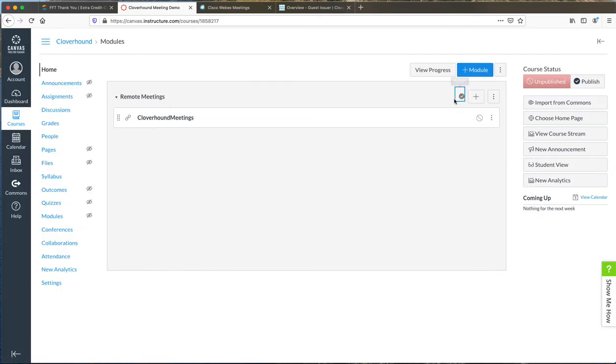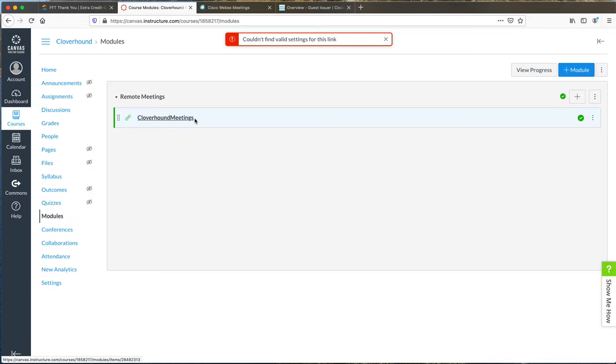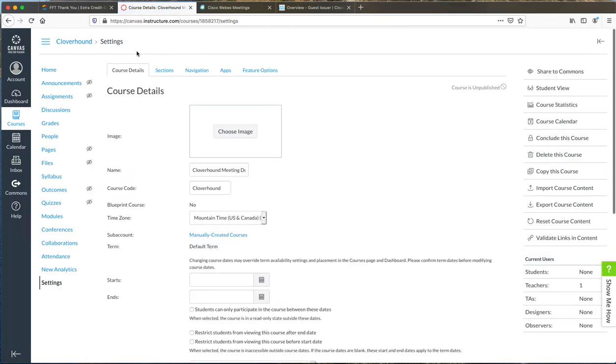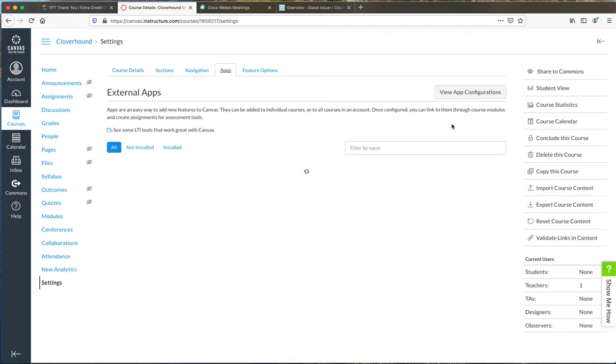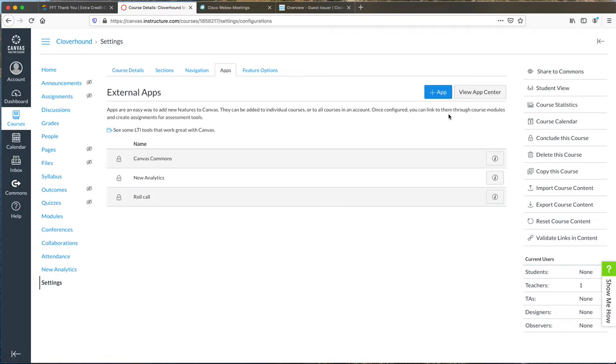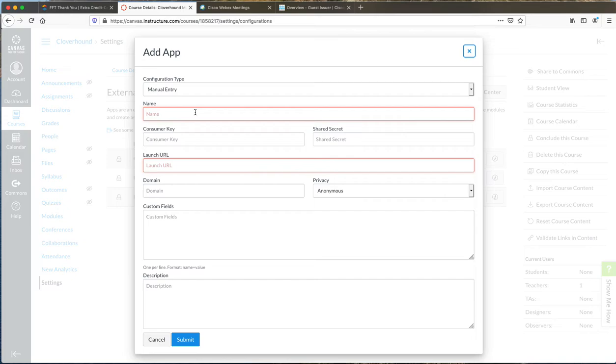Here we go. Big thing here: we need to make them visible so our students will see them. None of those are visible. When we click on this, let's get this one more time. Looks like I got something messed up. My external app didn't save. I don't know why.